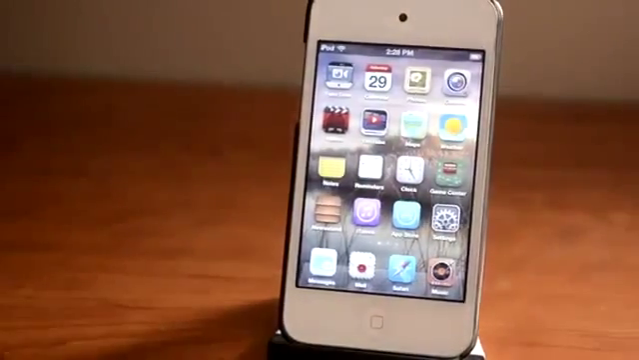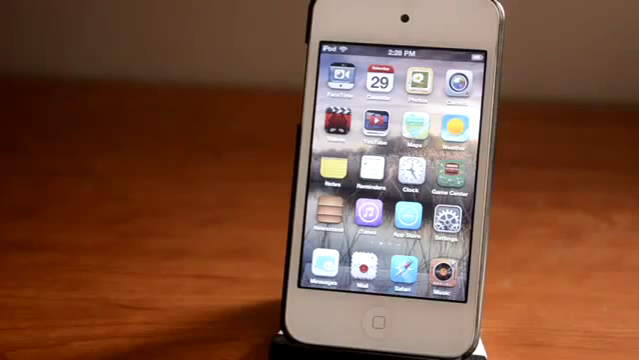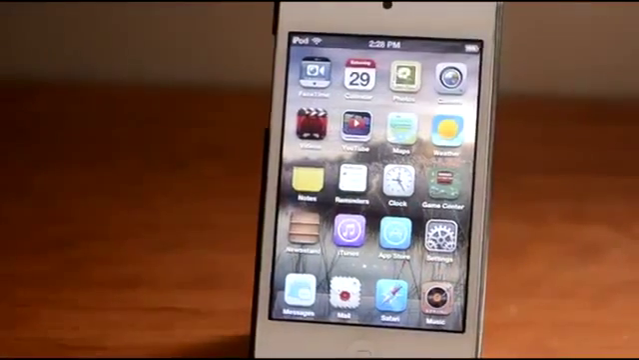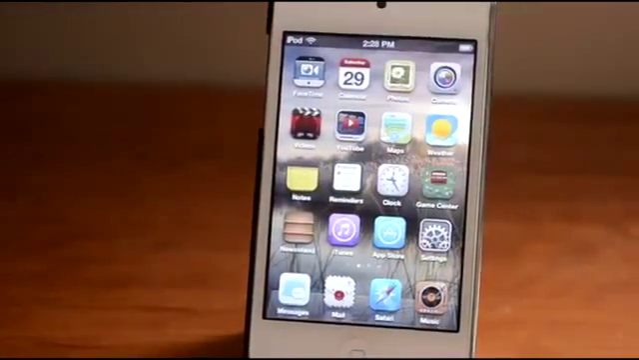In this video, I'm going to show you my top 10 Cydia tweaks for your iOS devices. This is episode 11. If you haven't checked out my last few episodes or some of my future videos, please click the annotation on the screen.